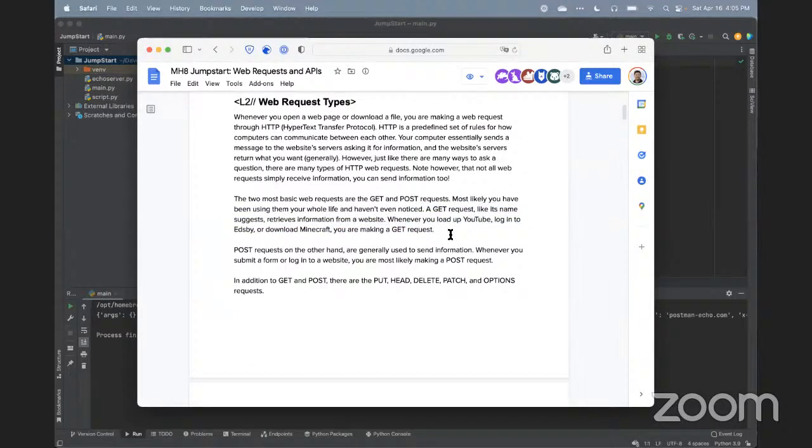behind a GET request. And POST requests are slightly different in the sense that they're usually used to send information. When you're, for example, submitting a form or logging into a website, you're usually making a POST request. Or if you're creating a blog post or doing something where you're creating something, like uploading content to a server or API.